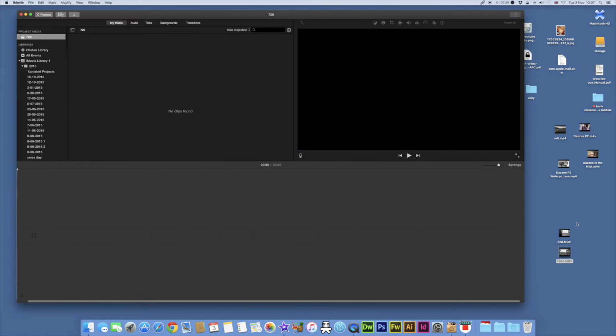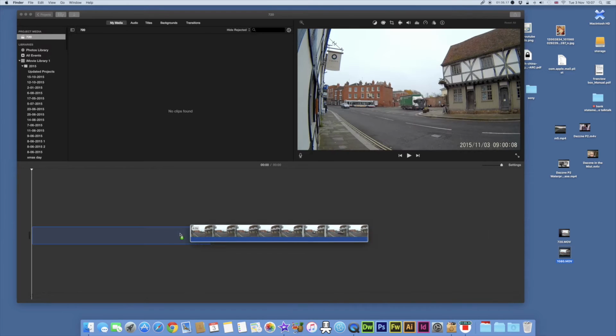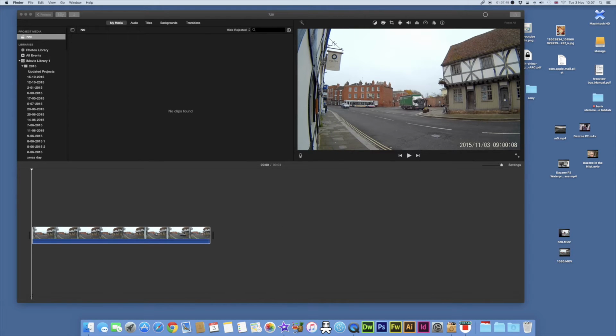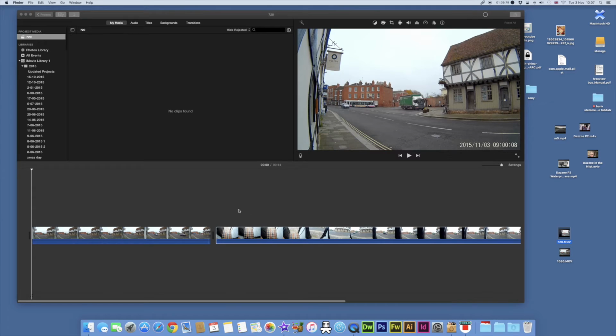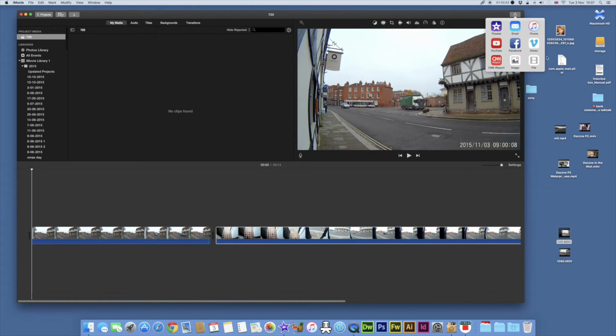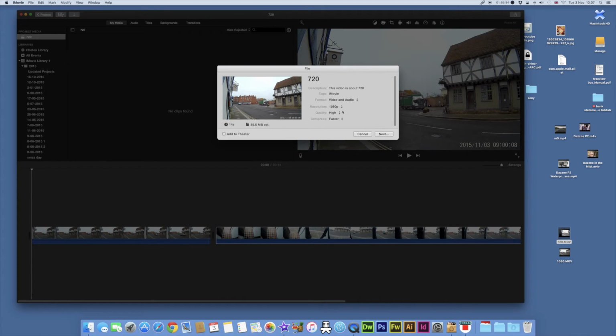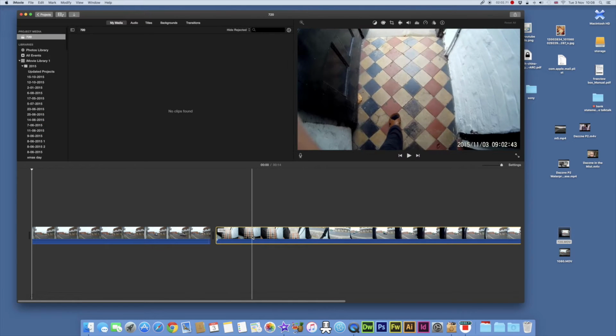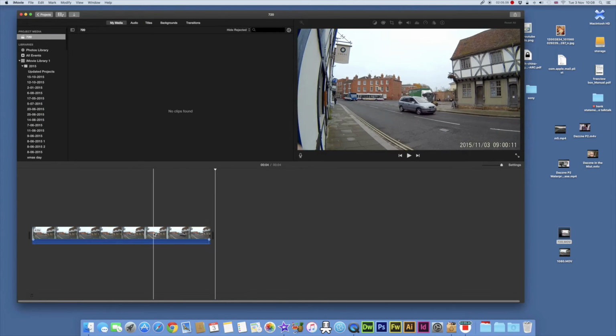Now we'll take exactly the same files, load the 1080p one first, followed by the 720p one. These were both filmed with the Dasney out in Church Street in Tewkesbury. And here, if you go to settings, you'll see it says 1080p. And if you go to export to file, you get the 1080p option.